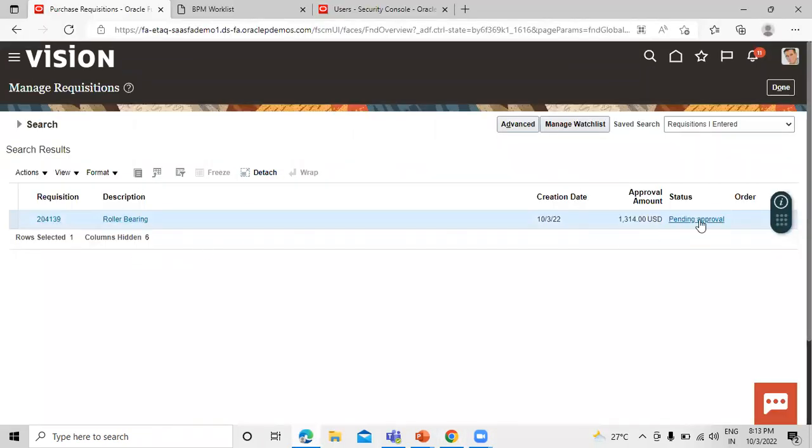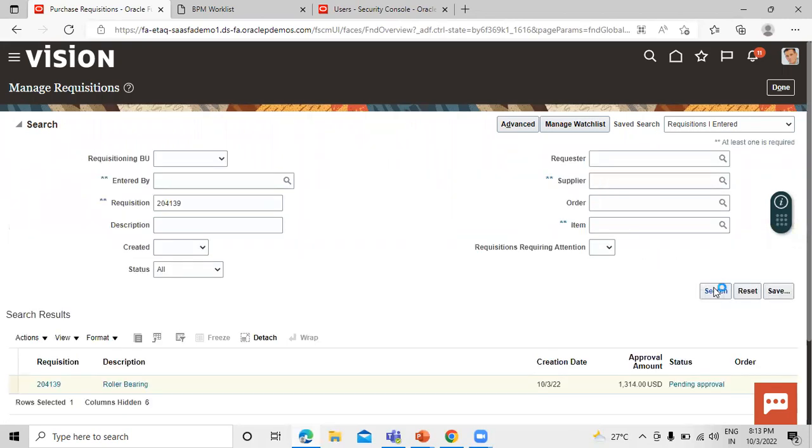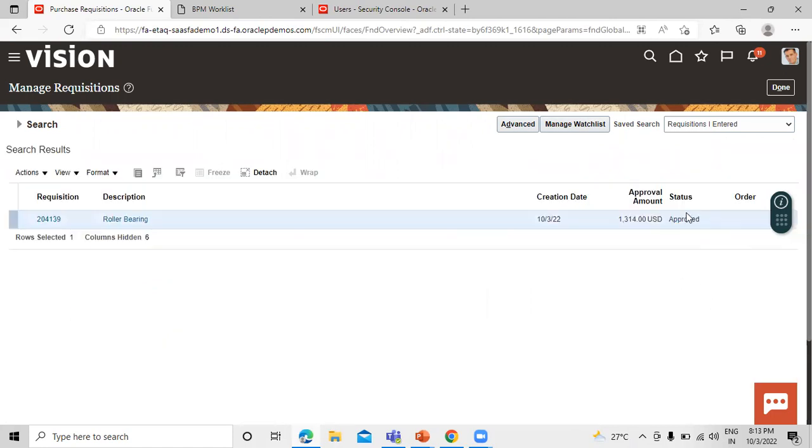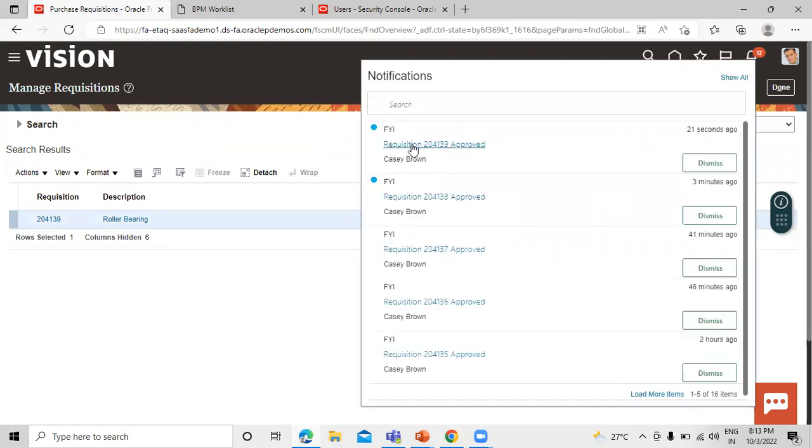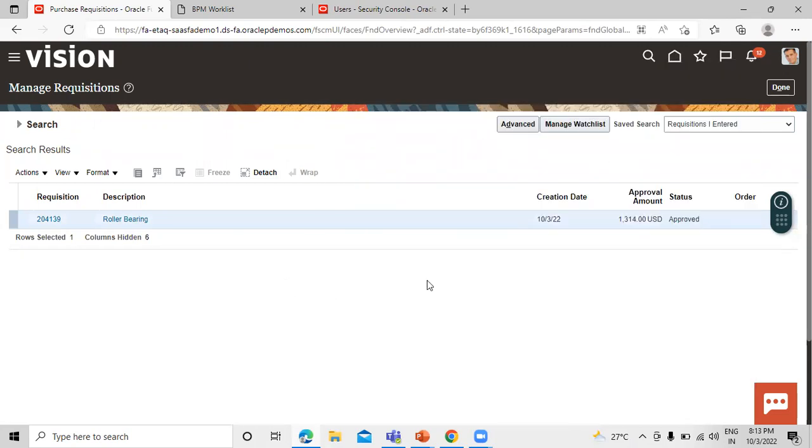Let's go, and this is pending approval. Click on search. Click on search. It's approved. You can see, and one notification, the requisition approved, right? Done.